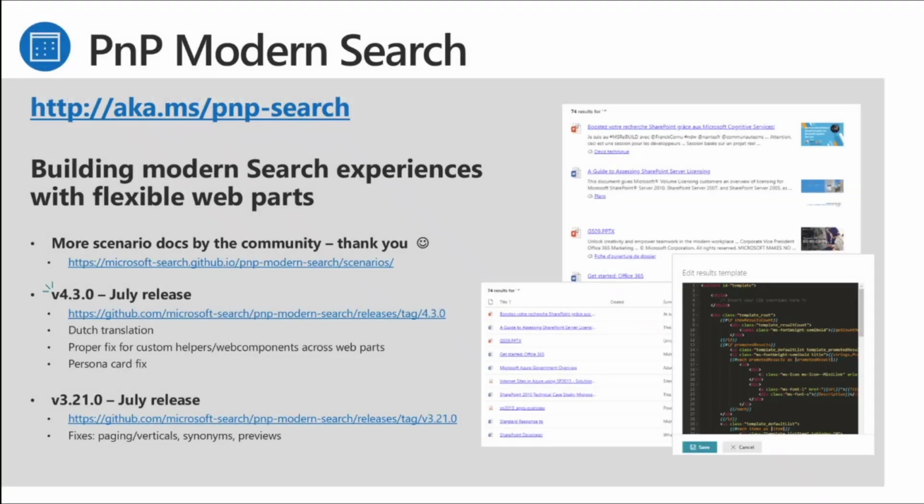Next up is modern search. You can always check out aka.ms/PnP search for the latest details and documentation. This is all around building modern search experiences with a set of web parts. So you can construct your own search portals how you would like to do so using these web parts.